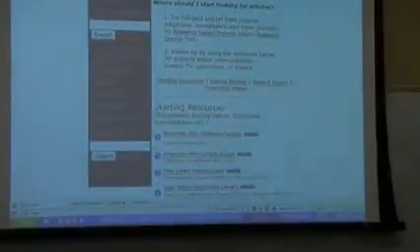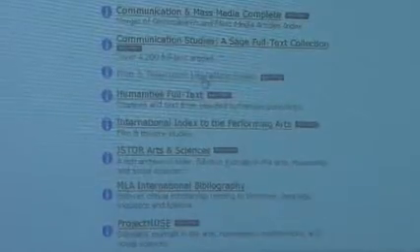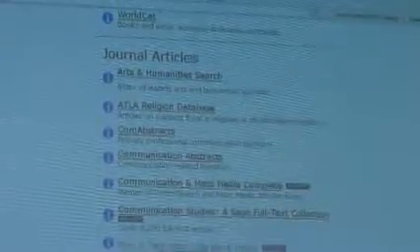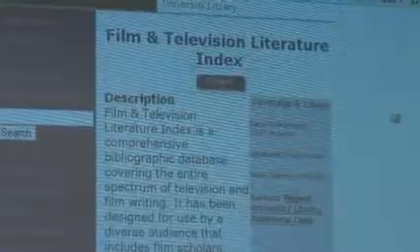I'm going to shift gears a little bit and spend some time talking about another database here, that being Film and Television Literature Index. Again, that's going to be a database listed on this list of databases in Communication and Arts under the Journal Articles section. It also appears on our longer A to Z list of databases, which is linked from the library homepage. And Film and Television Literature Index is right here. I'm going to follow this link and click on Connect.